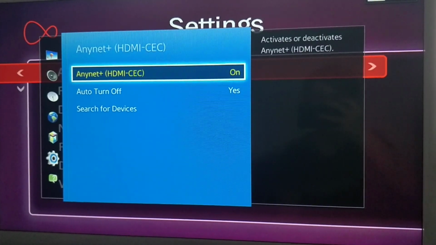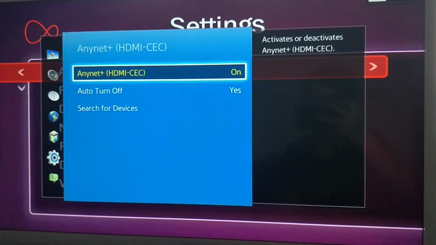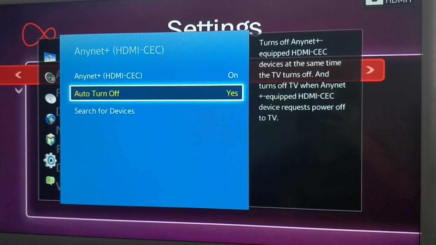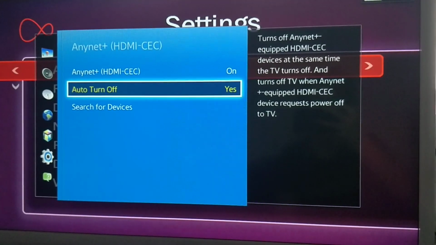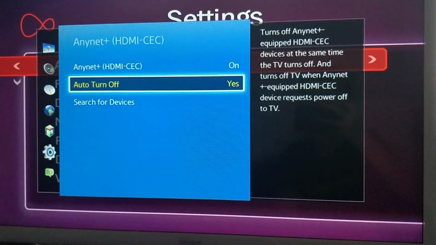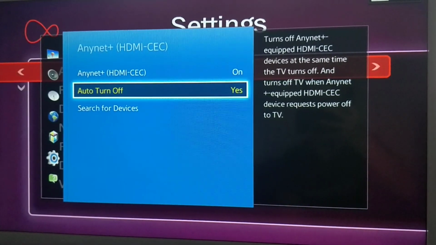Now these are the settings. As you can see, it's on at the moment. You can set it to on auto turn off, so when you turn off the TV, it turns off Anynet+ or HDMI-CEC devices, for example your PlayStation 3 and etc.